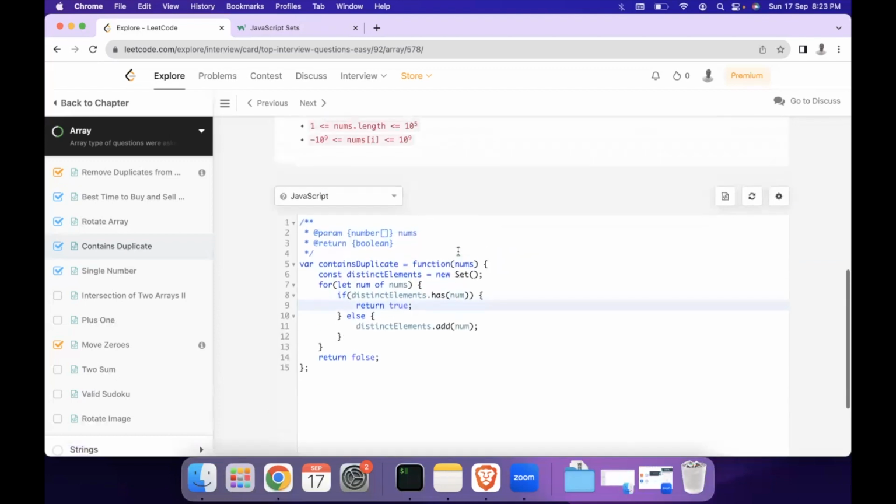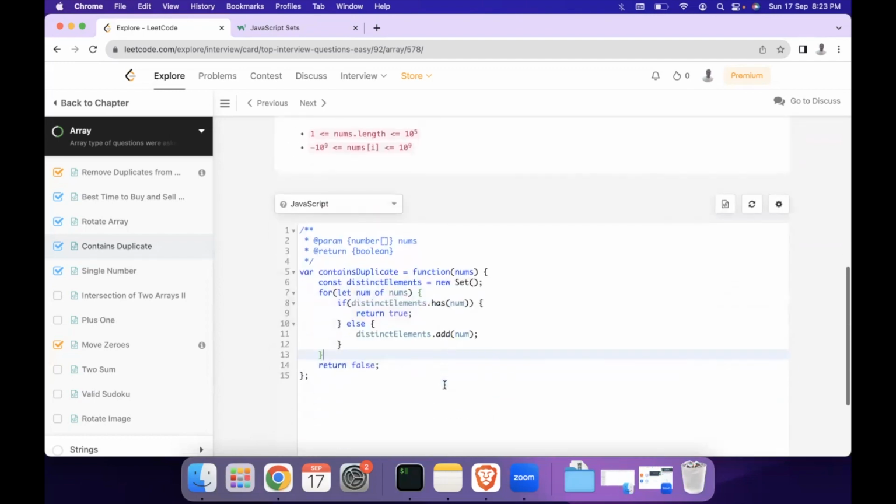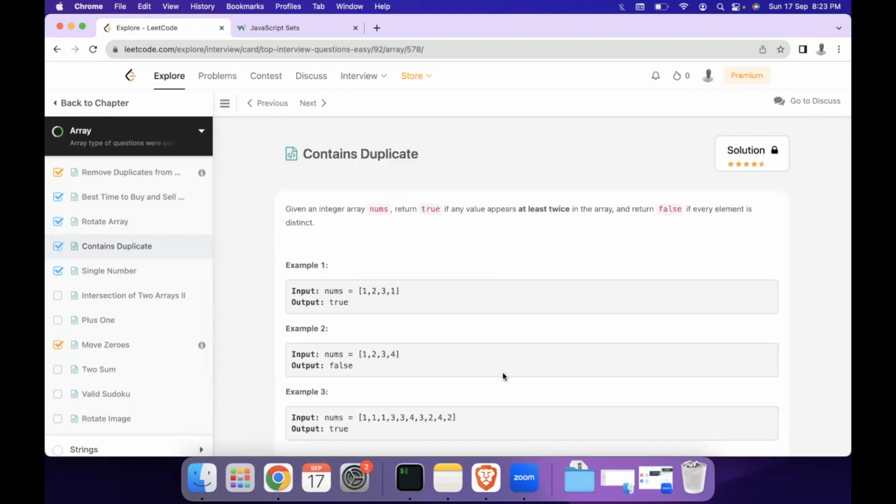So the basic logic here is we define a set which always contains unique values, and we go on pushing each of the values into the set, and we check whether the set has the value already. If it has, when we come across a duplicate, then we return true, which denotes that there is a duplicate. And towards the end of the for loop, if there is no duplicate value, then we return false, that is, the array contains distinct values. So this is how we can solve the contains duplicate problem in Leetcode.